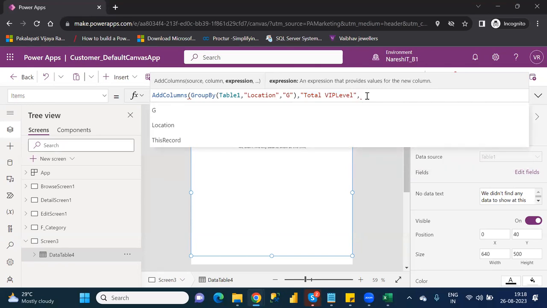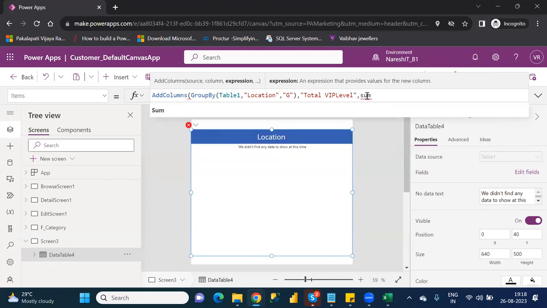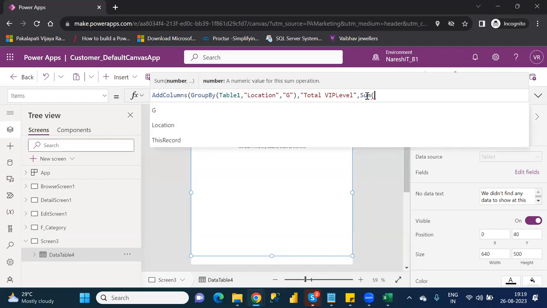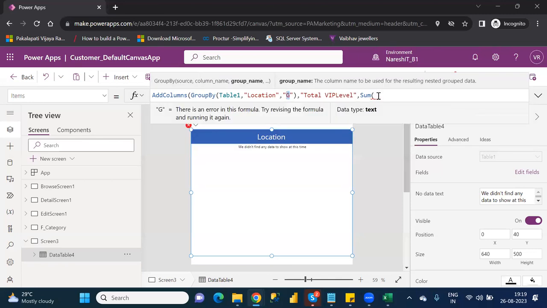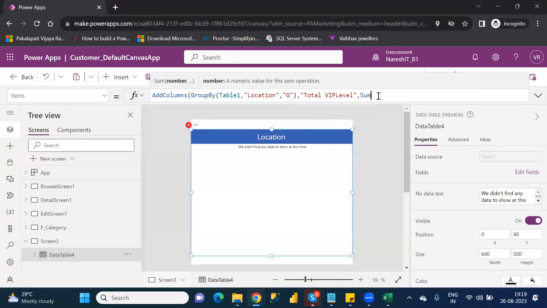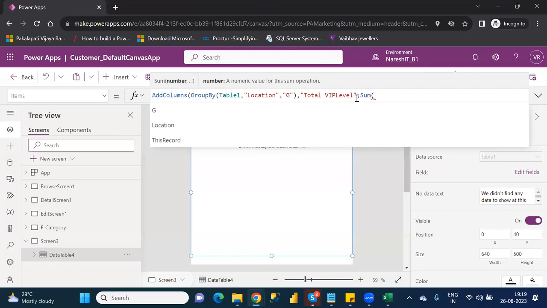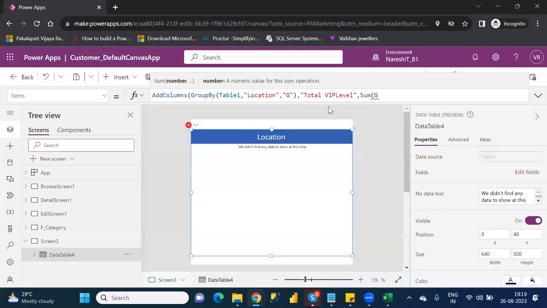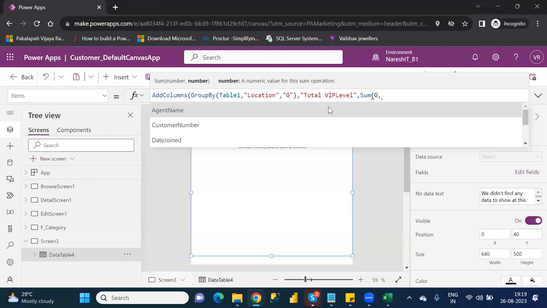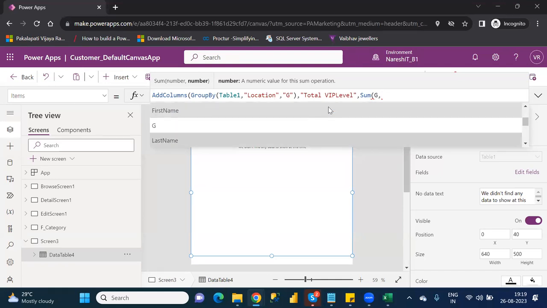What aggregation function do you need to apply? I'm applying a sum. Not only sum, average, min, max, those also you can apply. So in the sum function, first the group by name that is there, you have to give it here, comma. Then what is the column name? On which column you want to perform the sum, that column name you have to choose.